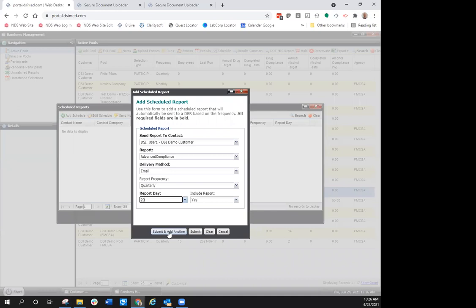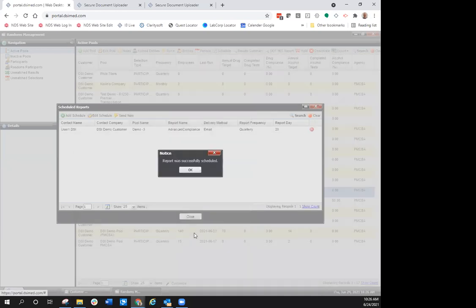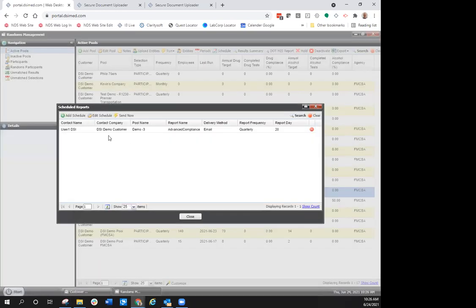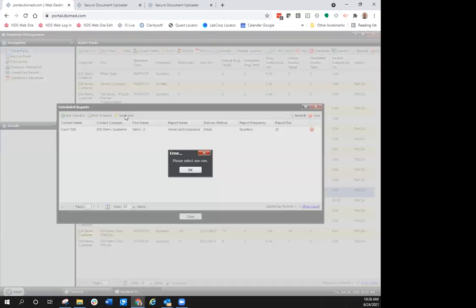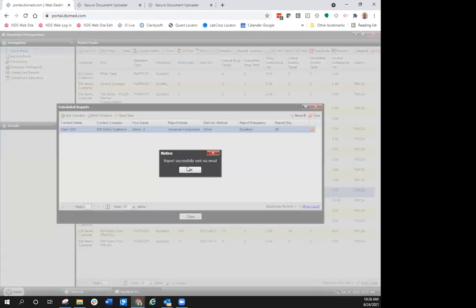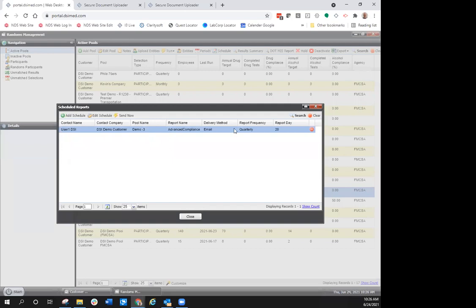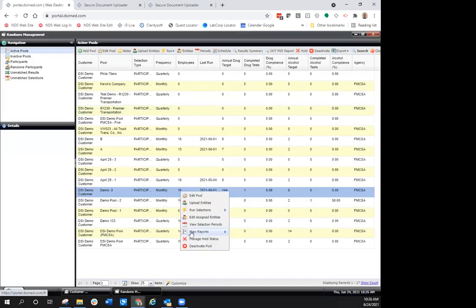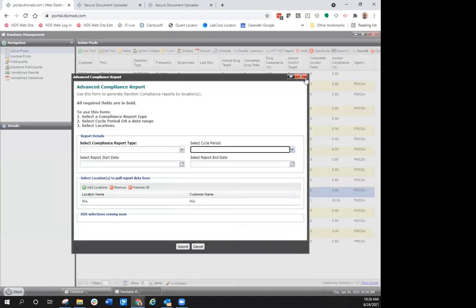And I will submit, and that report will be emailed to me every quarter based on the schedule. And I can also go right here and send it right now to myself or whoever it's been set up for, so that I can actually go at any time and look at that report and send it to myself, or I can just go to View Reports, Advanced Compliance Report, and I can pull up that report.